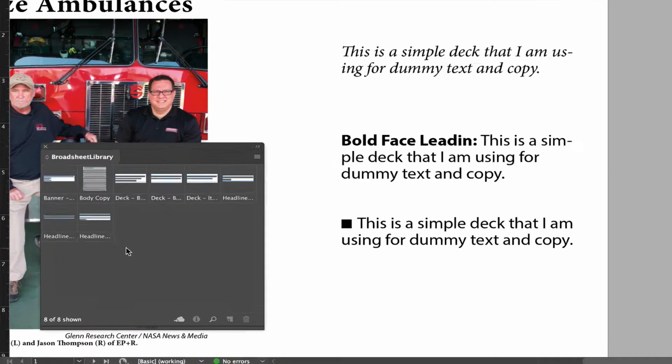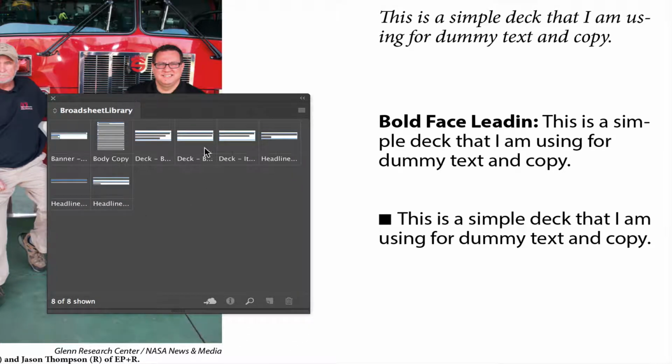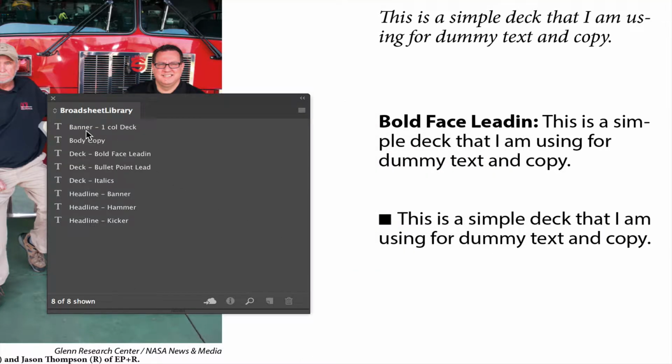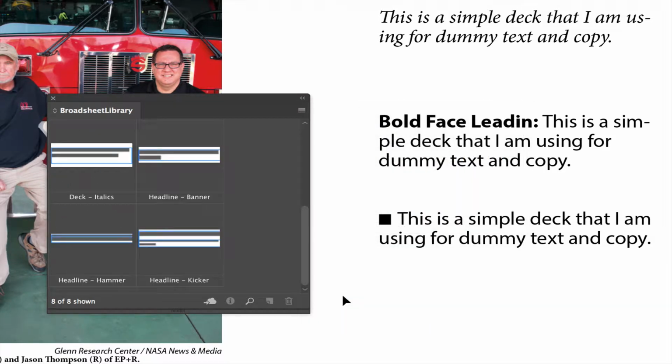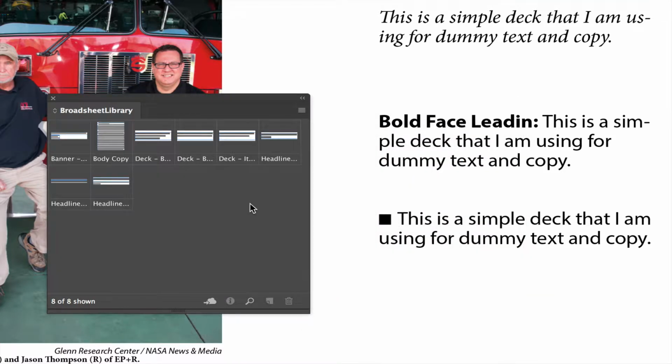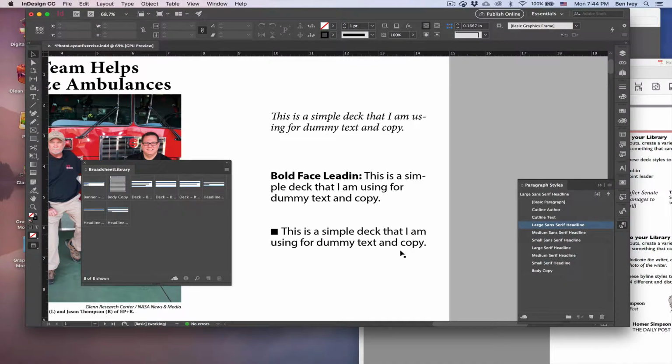Another thing you can do within your library, or any library, if you don't want to see these as individual icons, you can click the upper top and list it either as a list view or a large thumbnail view. Let's do list view. That way we can actually see what each of these things are. If I did large thumbnail, you get a little bit better preview of the name also. Whatever suits you best.